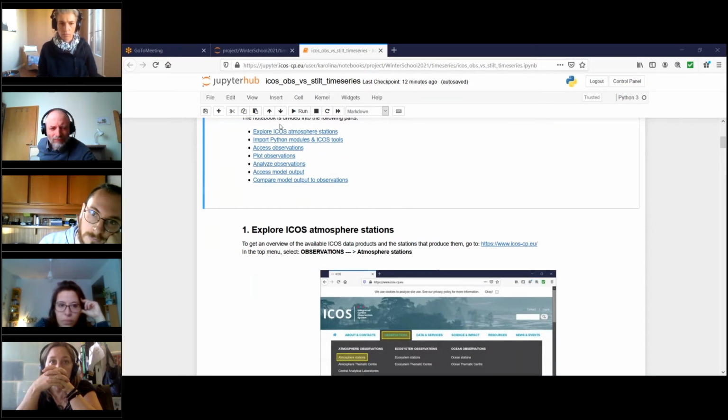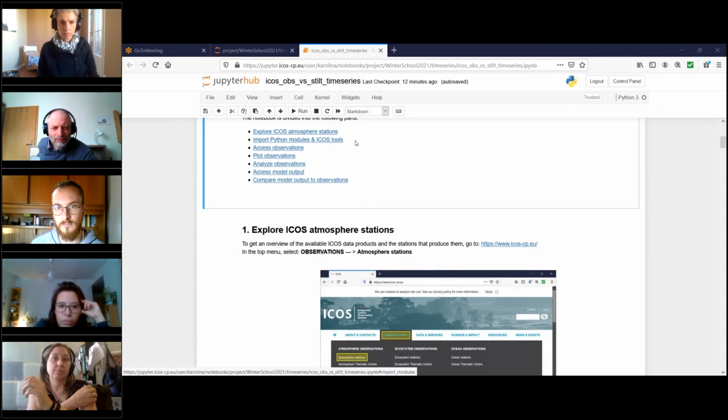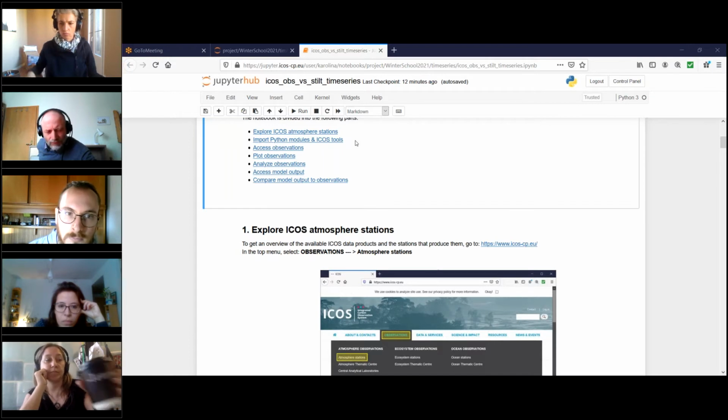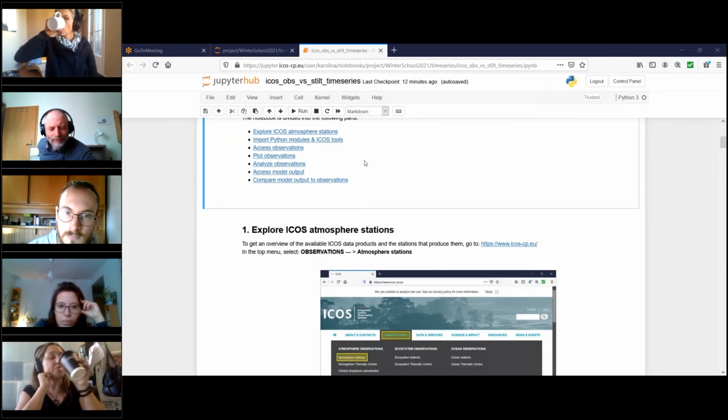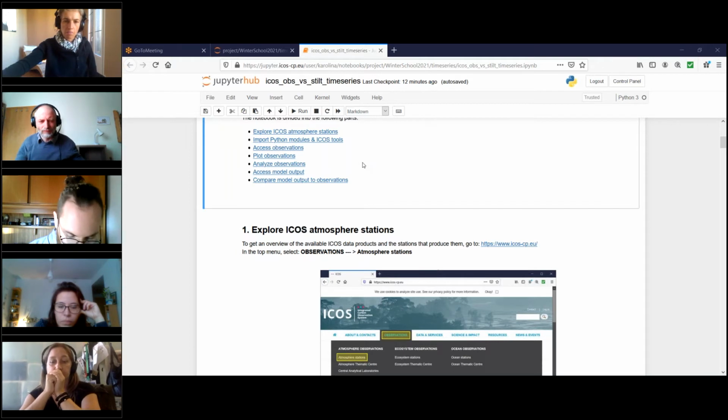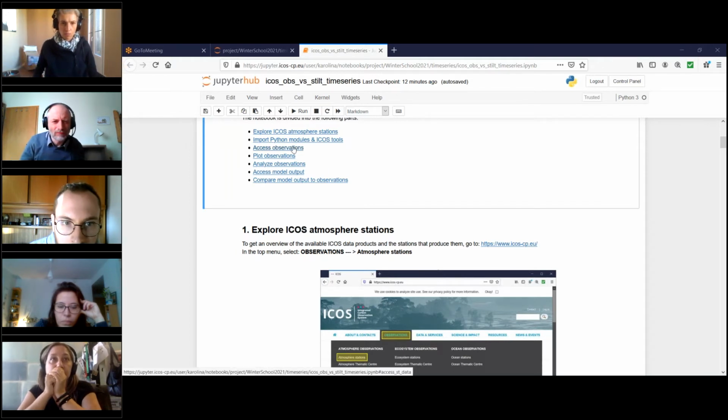Here you see the different parts the notebook is divided into. So we are going to, as I mentioned earlier, explore what atmospheric stations ICOS has and where they are, so where the data comes from. Then we are going to look into how to import all the necessary Python modules that we need to run this notebook, as well as the code that we have developed at the ICOS Carbon Portal in order to process our data. We are going to use these tools and libraries to access the ICOS observations.